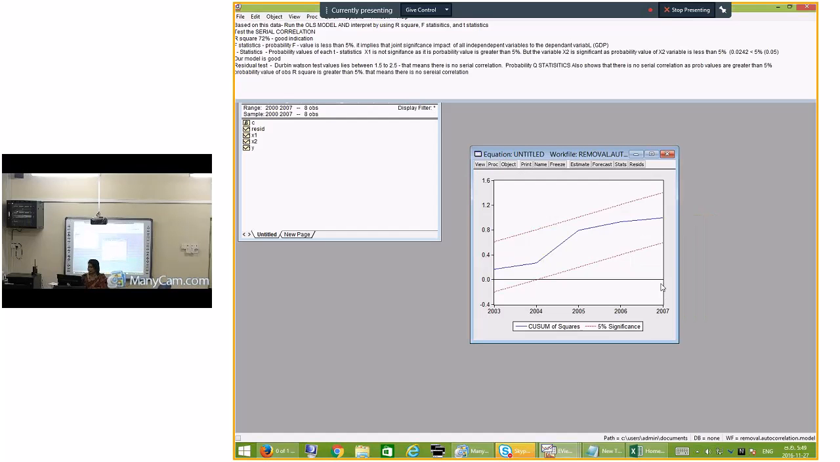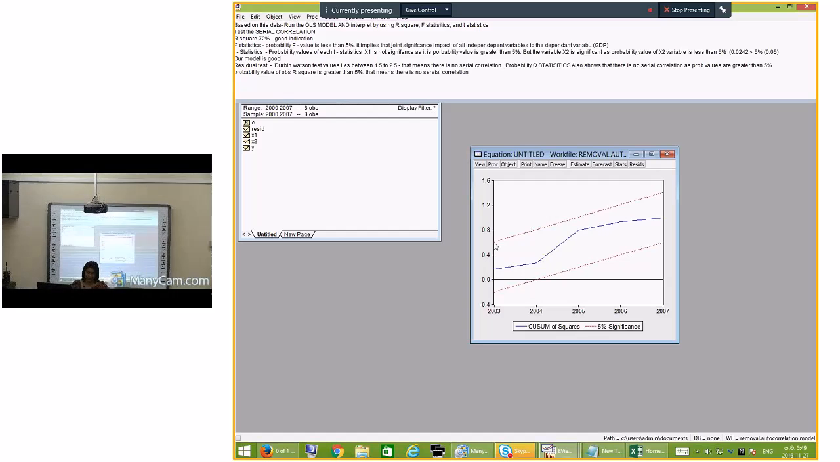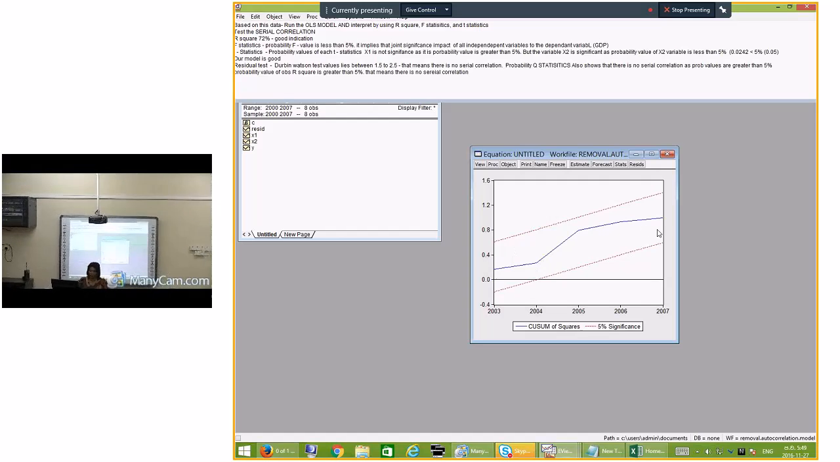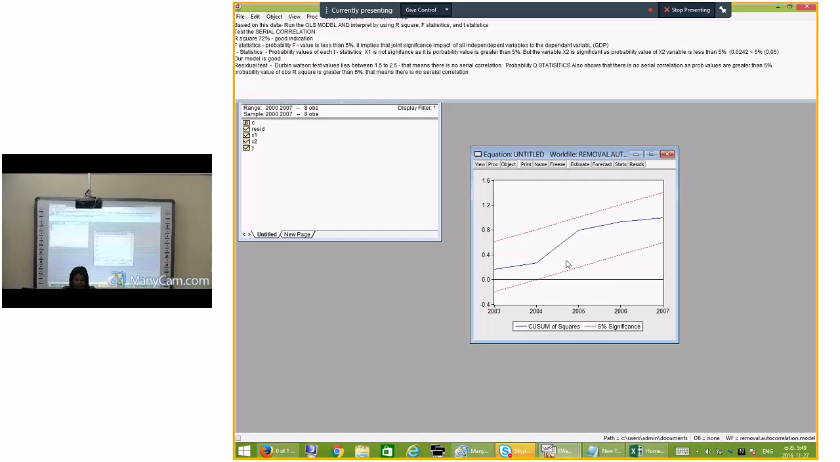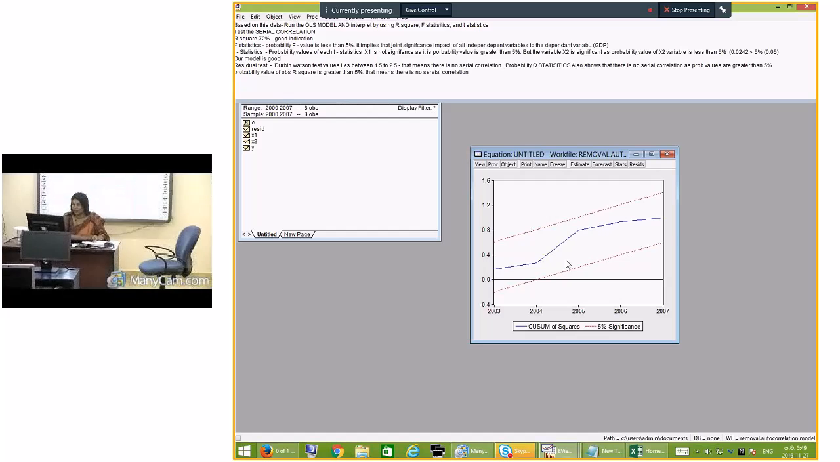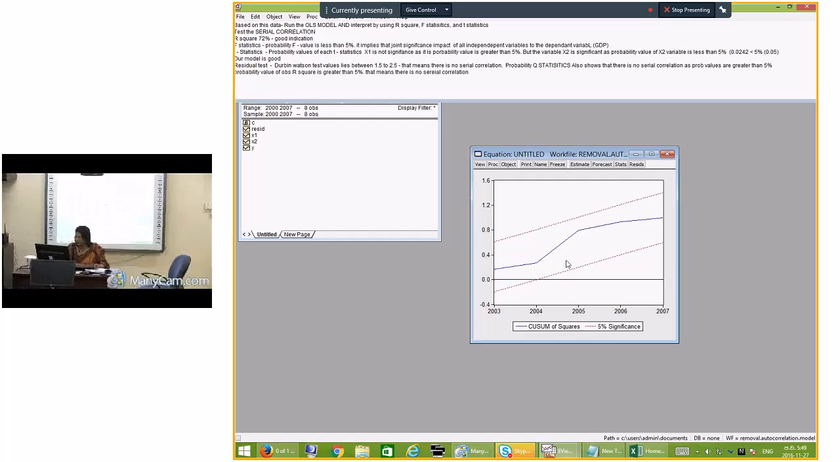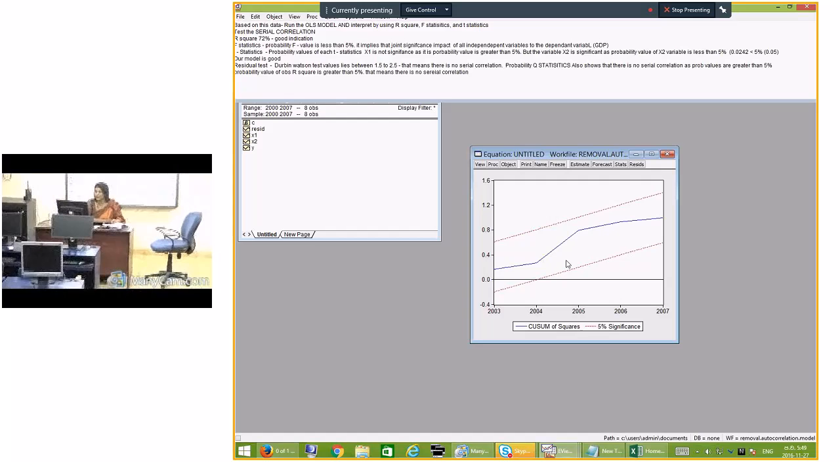Click OK. Now you can see the blue line is located within the two red lines. So we can confirm that our model is stable. In our model, that means x1 and x2 are stable variables to explain the GDP.